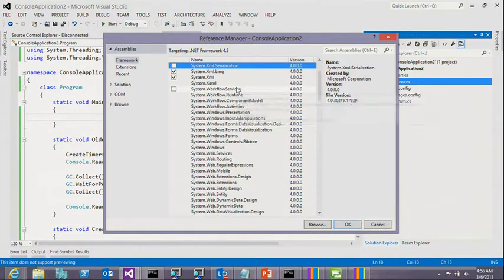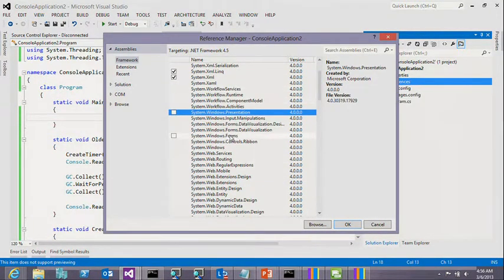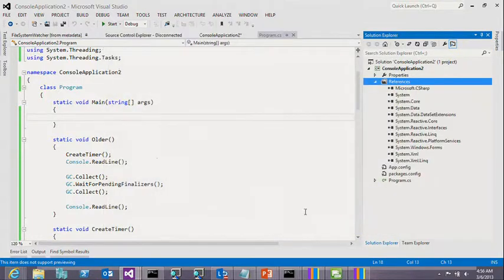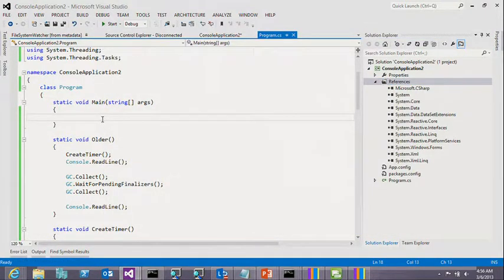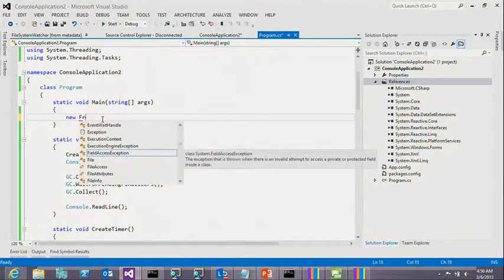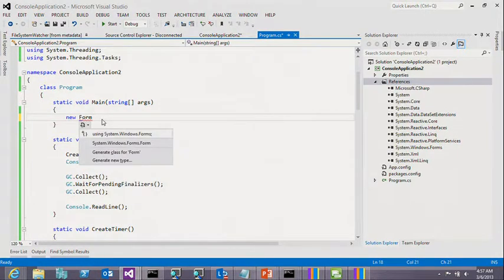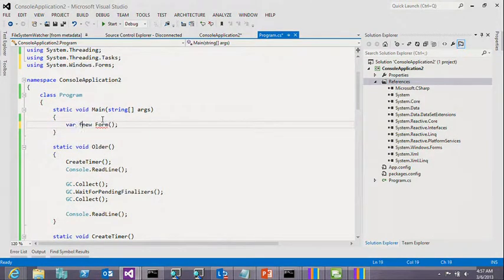This new dialog I haven't gotten used to yet. So I'm just going to use Windows Forms here to do some fancy stuff. Say you just have a Windows form, and you want to do some asynchronous I/O, just to show you one of the things that async actually takes care of. Let's do new form here. Here we go. So we have a new form.